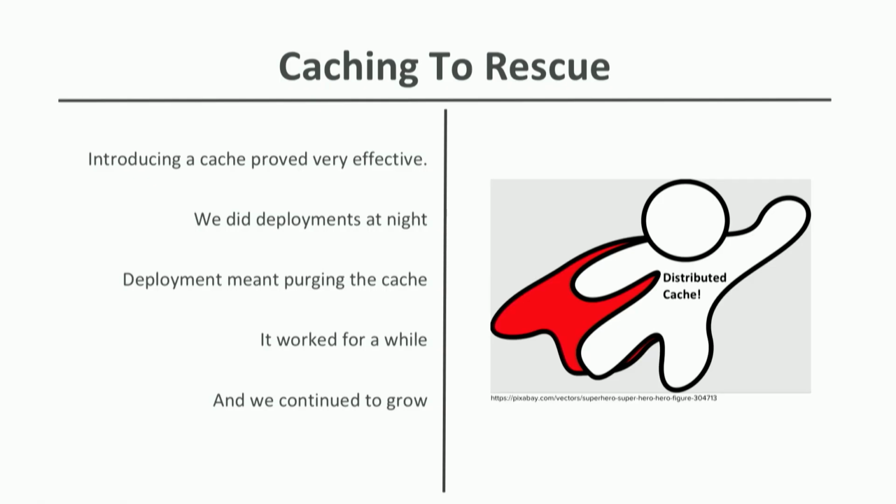It was really effective, so we kept adding more data to our cache. And we did our deployments at night. And we started running into errors when we deployed. With a new version of the software, something structurally would change with the thing we were caching, and we would end up having to flush or purge the entire cache every time we did a deployment. So you can imagine this kind of sucked because we're doing it at night.